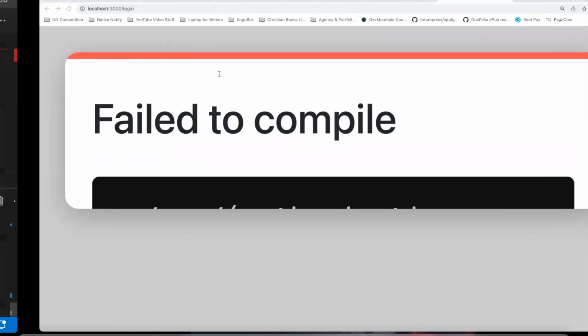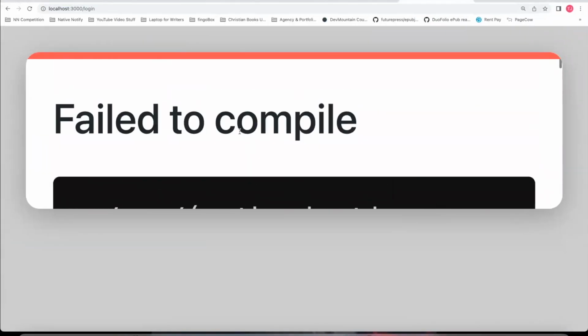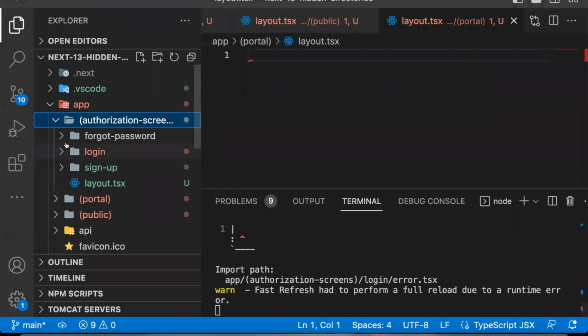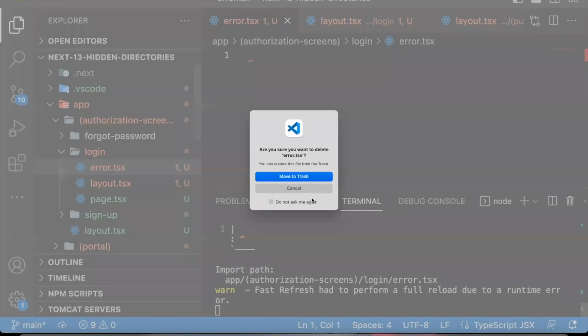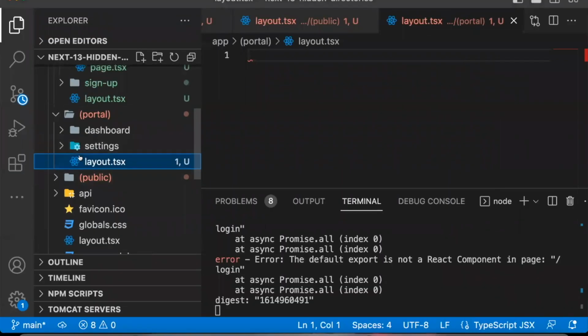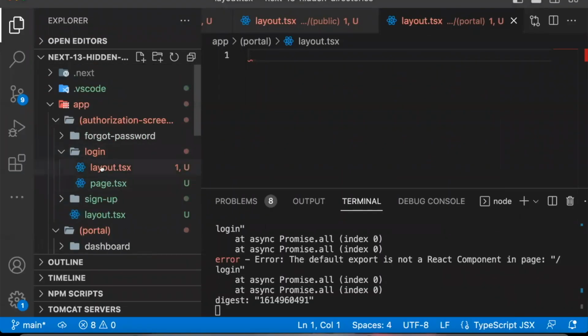And since I made so many updates, I have to restart my server. And now let's see if the login screen still works. Oh, and this error, I'm going to go ahead and just delete this error page since I didn't create it. It's throwing an error. And I'm going to delete this layout page that I added within the login directory. All right, let's try this again.